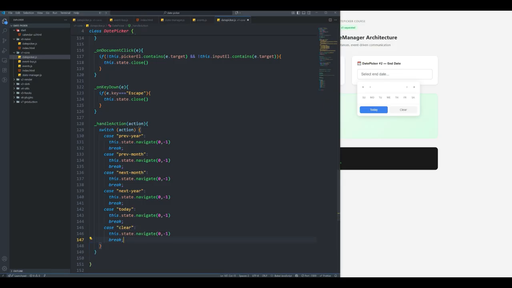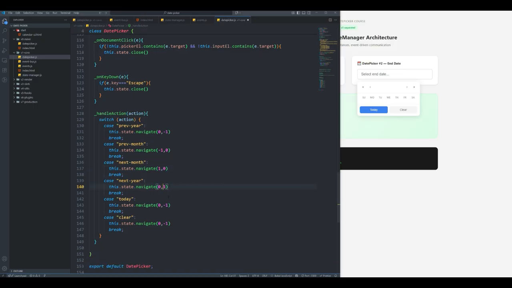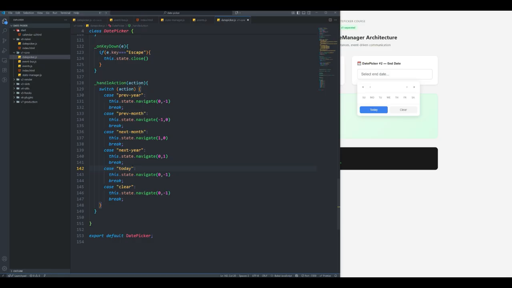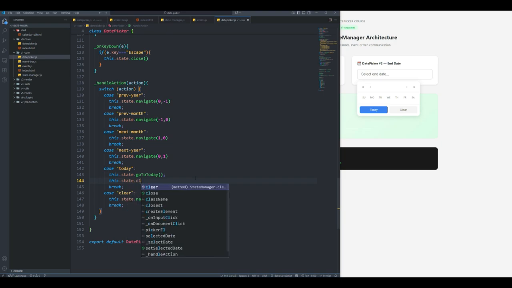Now let's update the values. For the previous month, it will be -1 and 0, because this is a month, so year is 0. Now the next one, it's 1 and 0. For the next year, it's 0 and +1. For today it will be different, because we don't call navigate, we call this.state.goToToday. This method we declared in our state manager, and then we have this.state.close. So we selected today's date, then we close the date picker.